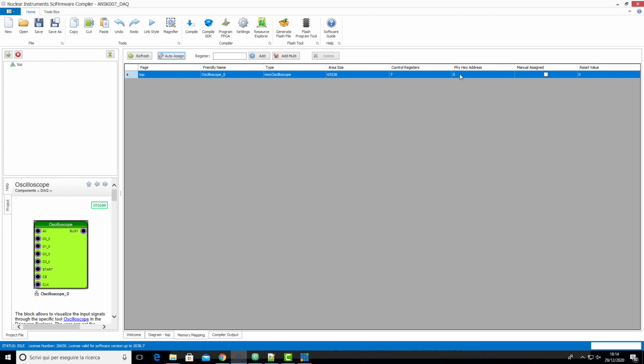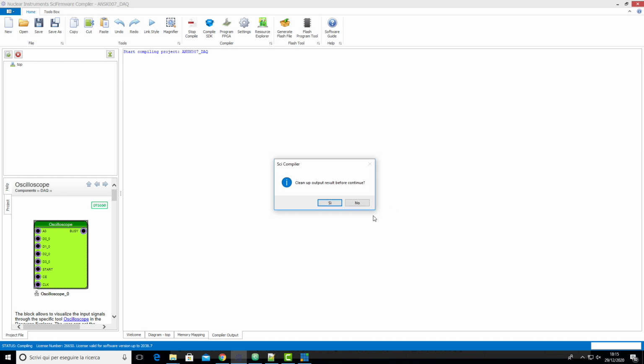The oscilloscope is mapped at address 0 and has 7 control registers. Moreover, it has a memory area starting from address 0 of 64 kilobytes. This is the memory area where the waveforms are. This information will be useful in the next tutorials, where we will see how to read out memory mapped blocks. Now we start the compiling process.